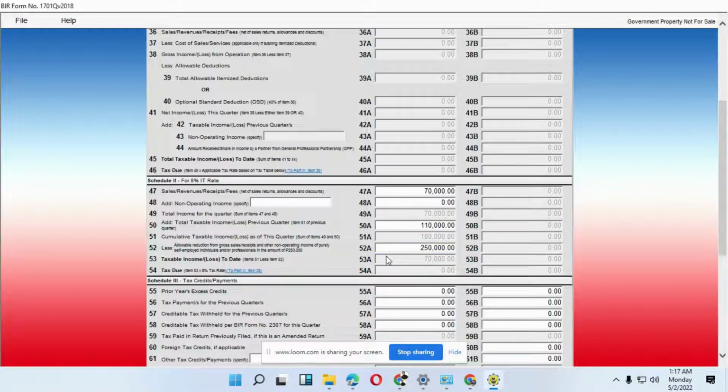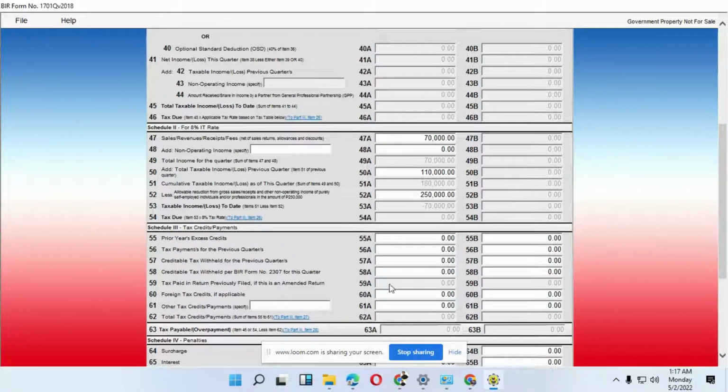Okay. So, ito ang kagandahan ng eBIR forms, guys, kasi hindi mo na kailangan ng calculator. Automatically, the system will compute it for you. So, in this case, kasi nasa 180,000 pa rin tayo, so we were not able to, nag-exceed sa ating exemption at 250. So, the system will not compute a tax due. So, makikita niyo 0 kasi yung taxable income or loss to date is negative 70. Alright? So, ganyan. So, wala tayong tax due for item 54.